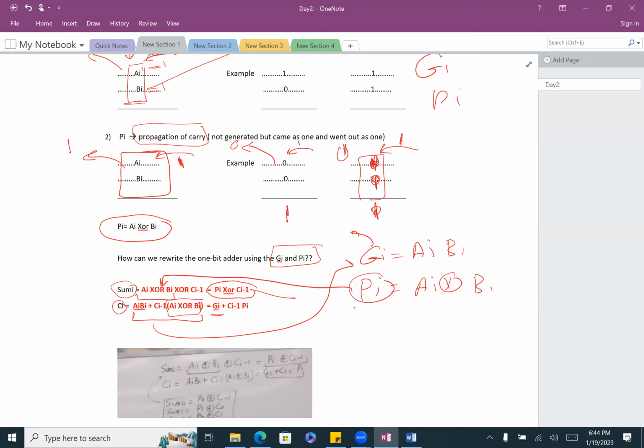All right. So now what are the final two equations we have, guys? You have to keep that in your mind. So the sum of I now is equal to what? P of I XOR C of I minus 1. And the carry of I equals G of I, or, correct? C of I minus 1 then P of I. Just like this, correct? And you will understand when we expand it, it will be much easier and more reasonable what we are looking for.